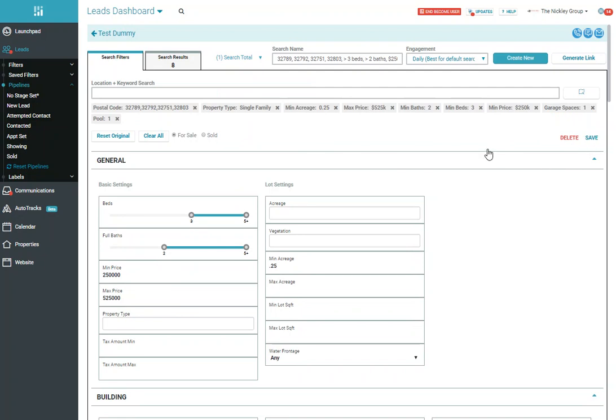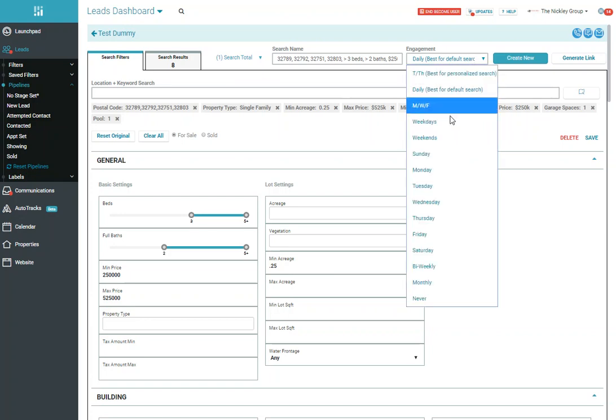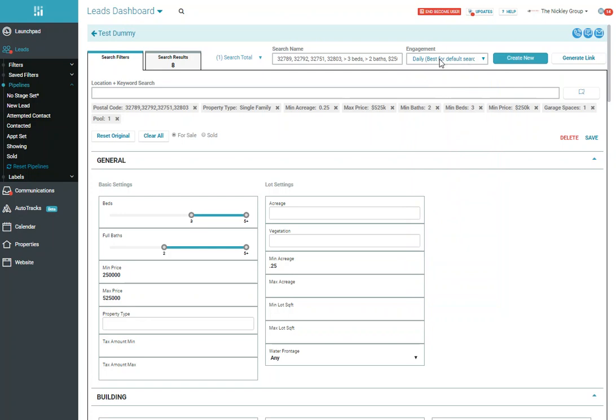That's permanent. That search will be set up forever and always until you come back into that and change it. So that lead will get an email every day with search results that match this criteria. So up here, you can change the frequency in which the lead receives those emails. It's best to just leave it at default, which is daily, and it's already set to that.